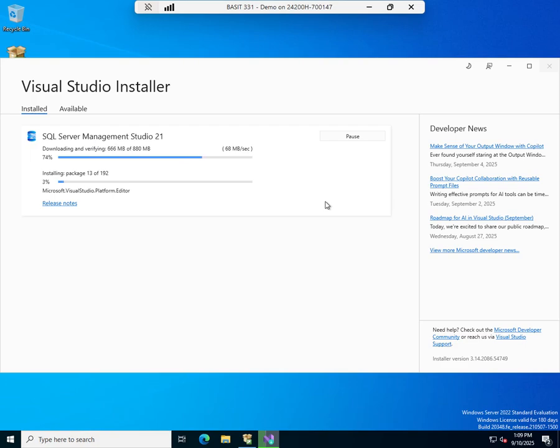The management tools, we don't have as many upfront questions because we don't need as much configuration behind it. So I've got it downloaded. I'm installing package 23 of 192. I was at 7%. Now it just jumped.